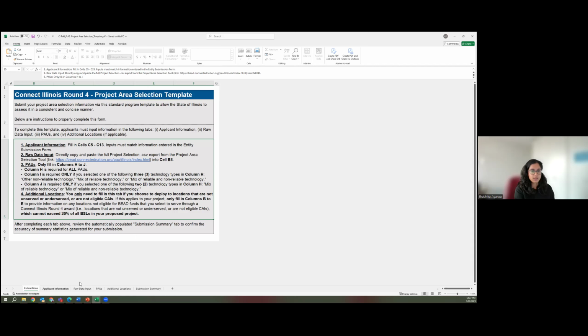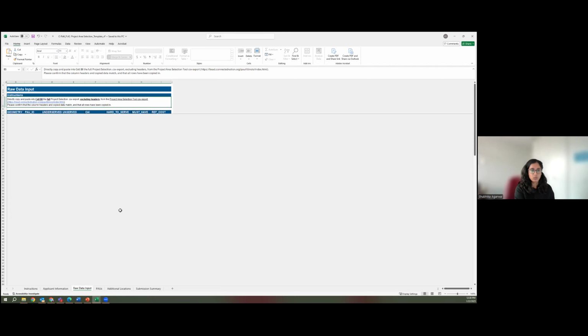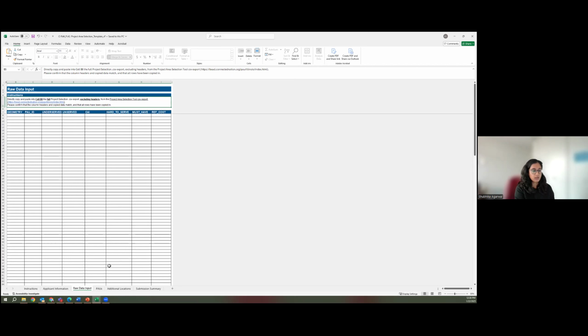Firstly, the instructions tab. So this gives you a sense for why you're filling this out and what is required in each of the different tabs that we see on here. So a few that we have starting off with the applicant information. There's detailed information with respect to the cells that you're supposed to be filling out and what kind of input necessarily is needed for those. Then we have the raw data input. This is where we'll actually work with the PAU selection tool.